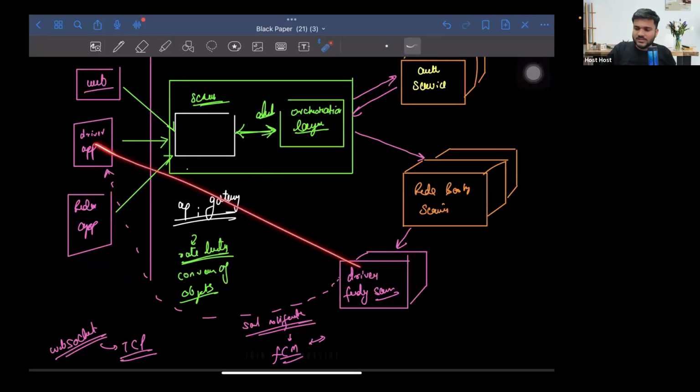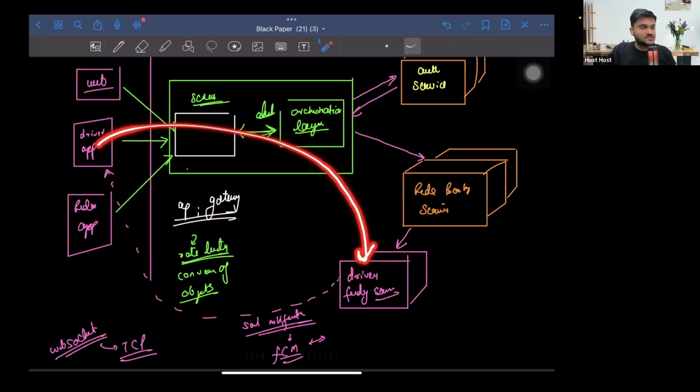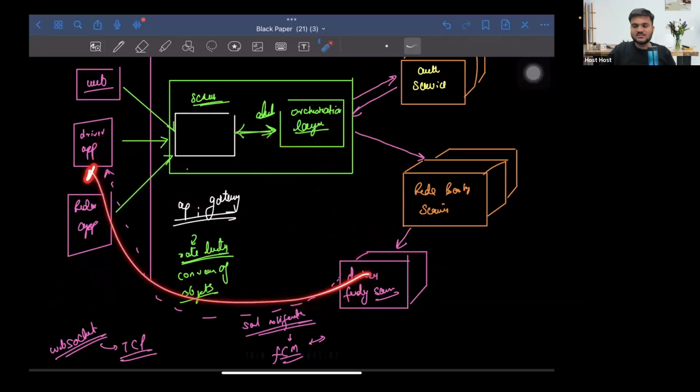Okay. So either you can set up a WebSocket or you can do polling from the driver app to the driver finding service in order to update the location. And you can do server side sent events from this driver finding service to the corresponding driver app altogether. How many of you guys are able to get this point? Drop a quick yes or no in the chat.